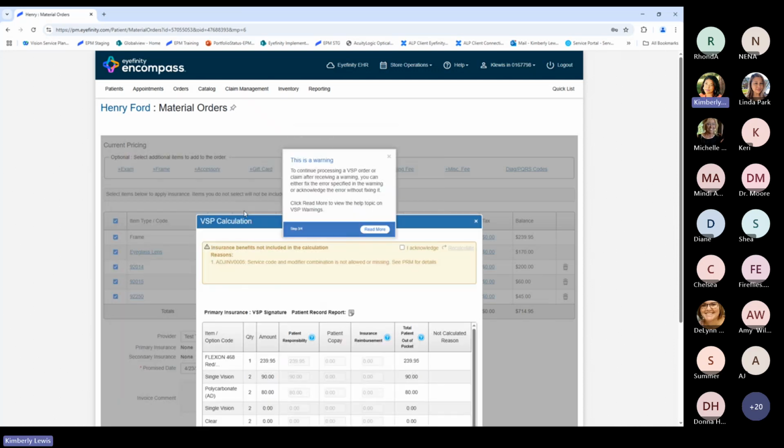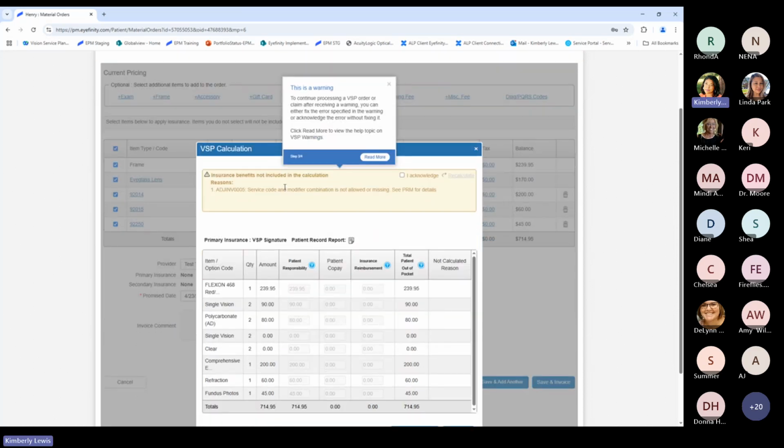And this is where we get new things coming in. Right away, Eyefinity is screaming, this is a warning. Something's going on. So let's take time out, take a breath, and see what we are looking at here. Well, it says insurance benefits not included in the calculations.